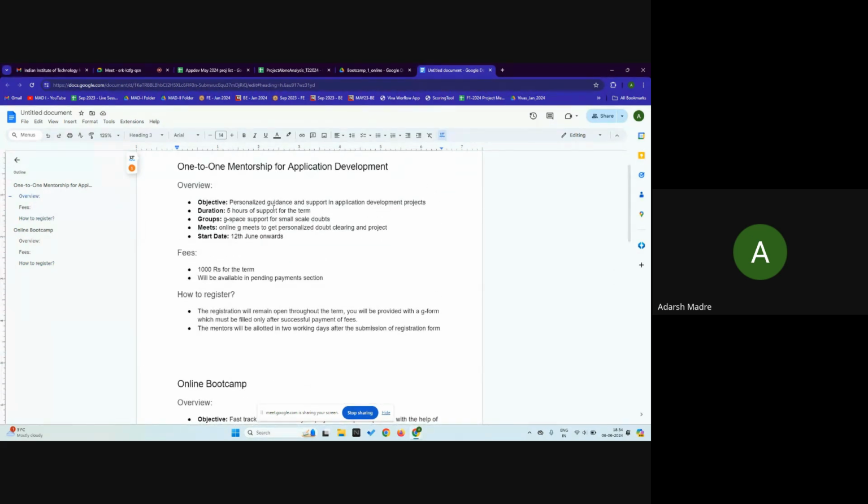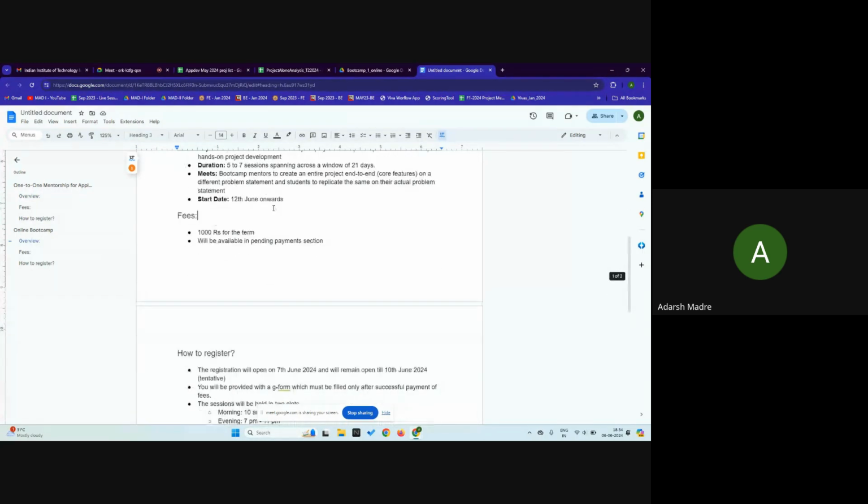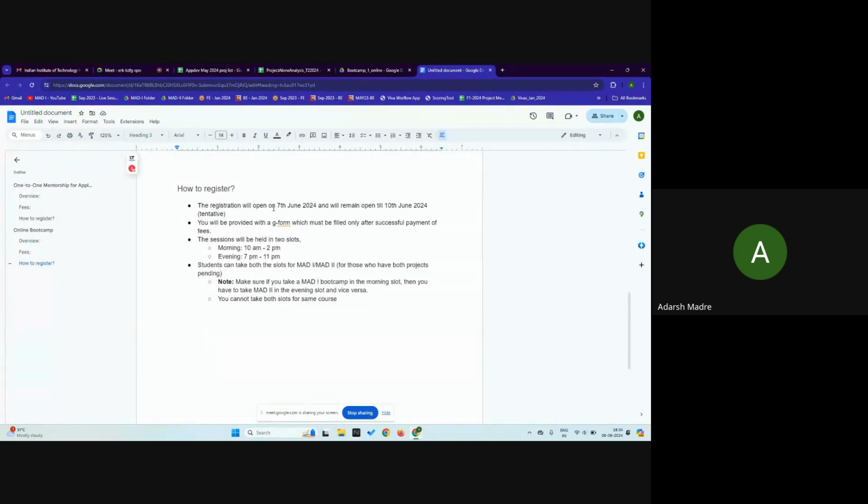Now, who should take online bootcamp? Students who are done with their theory course and have only the project pending. So if I'm done with my MAD 1 theory course, I should take bootcamp for my MAD 1 project and get done with it. The idea of bootcamp is to be able to create a project in quick succession, in a period of, let's say, 25 to 30 days, that's all. So that is what we are planning.